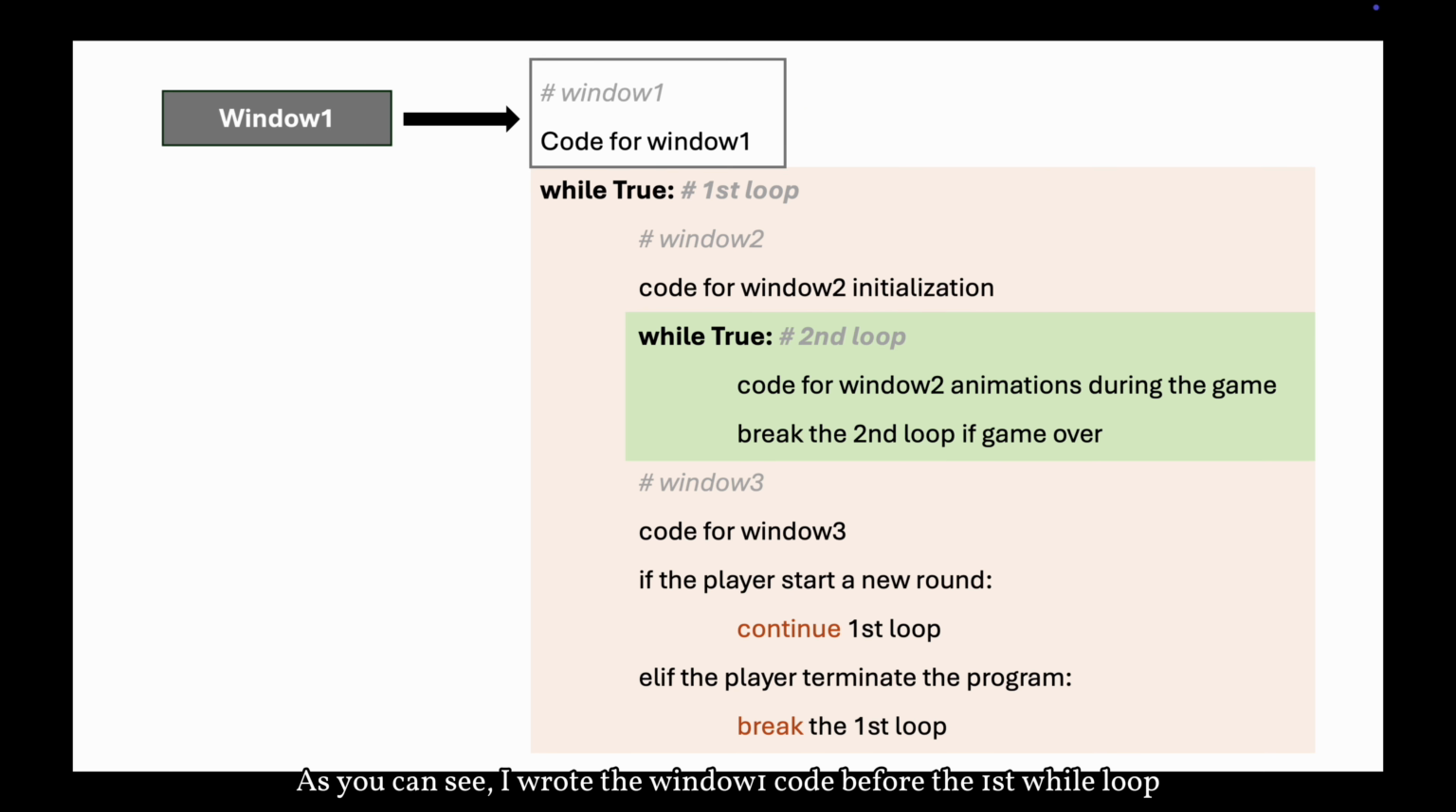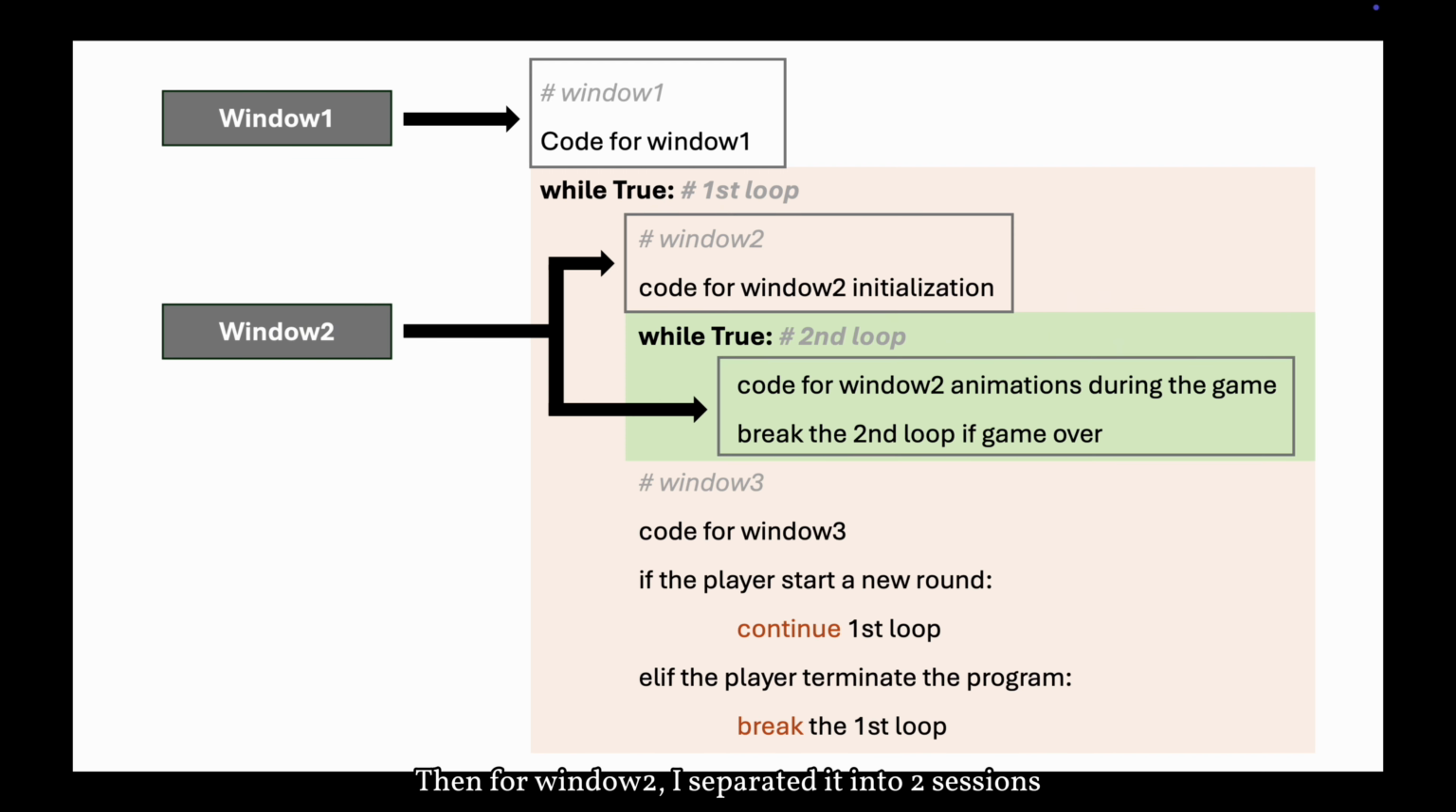As you can see, I wrote the window 1 code before the first while loop. Then for window 2, I separate it into 2 sessions. Session 1 for window 2 objects initialization, Session 2 for window 2 animations. Session 1 is placed within first loop but before second loop. Session 2 is placed within second loop. Then window 3 code is placed after second loop and before first loop ends. Now this will be my program backbone. Next, let's look at each window.